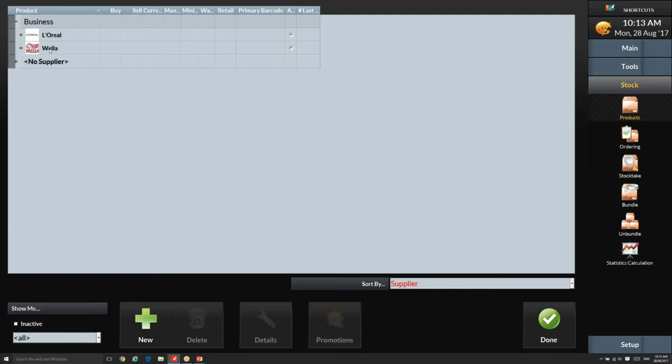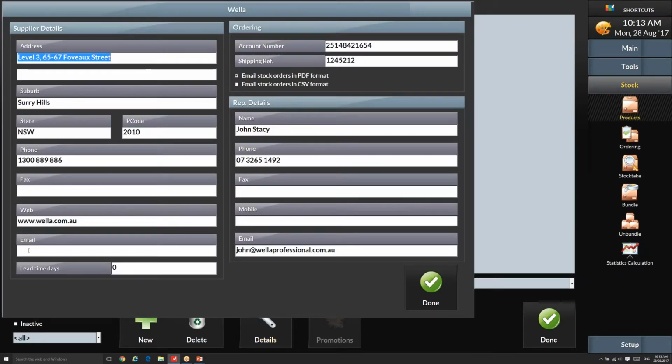If we want to update the details with Wella, you would click on Wella, come down to the detailed screen in the bottom, and then just add in an email here on the left-hand side. This would be the email that you want your orders to go to. So for example, orders@wella.com.au. And then you can also update all of the other details in here.